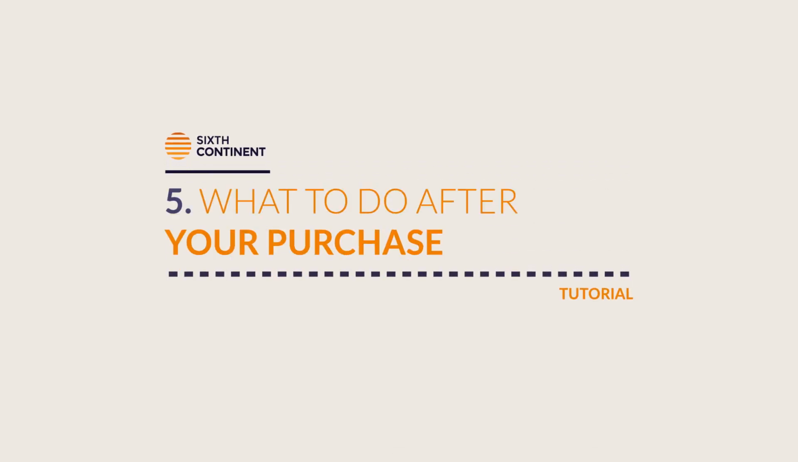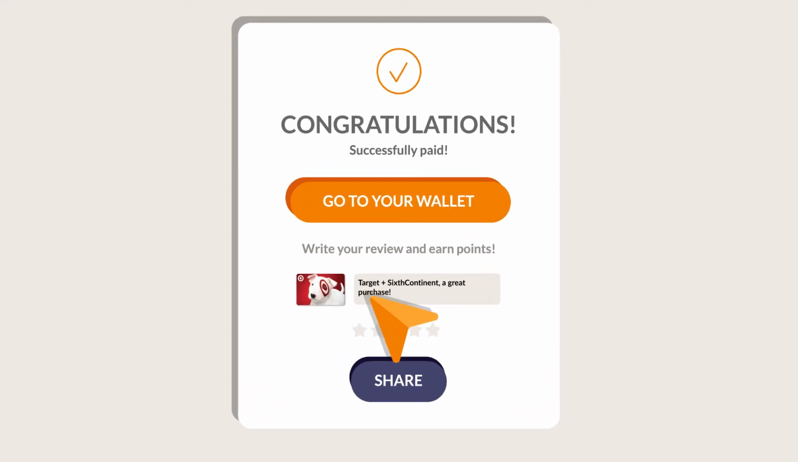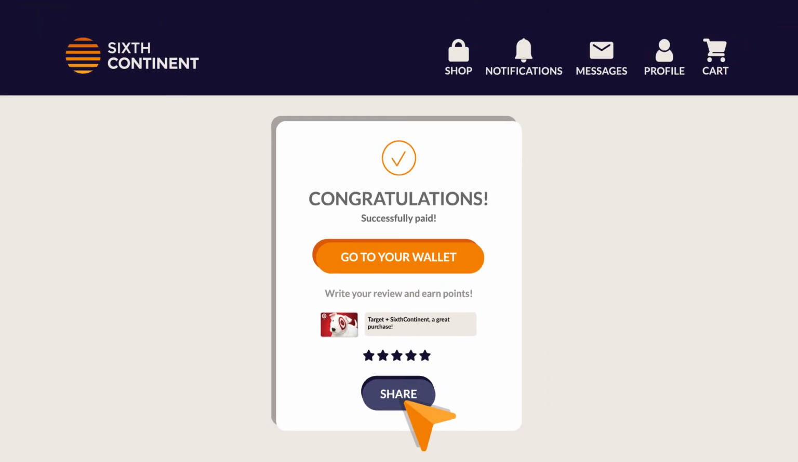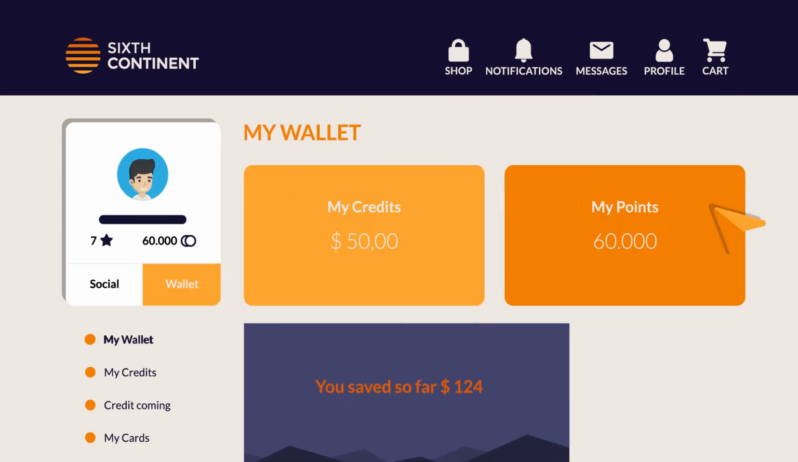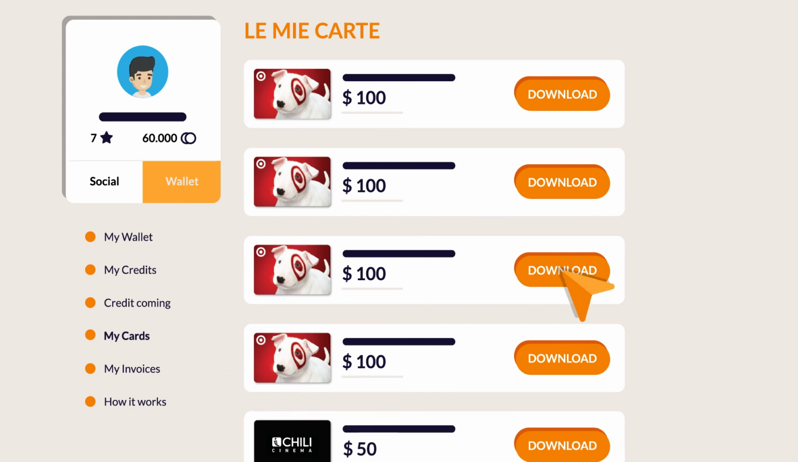What to do after your purchase? The final step in the purchasing process is to leave a review of your card. You will earn points for leaving a review, and you will be helping others in the process. You can also access your wallet from this page by simply selecting Profile and then Wallet. Visit the My Cards section, and there you will see the cards you just purchased.